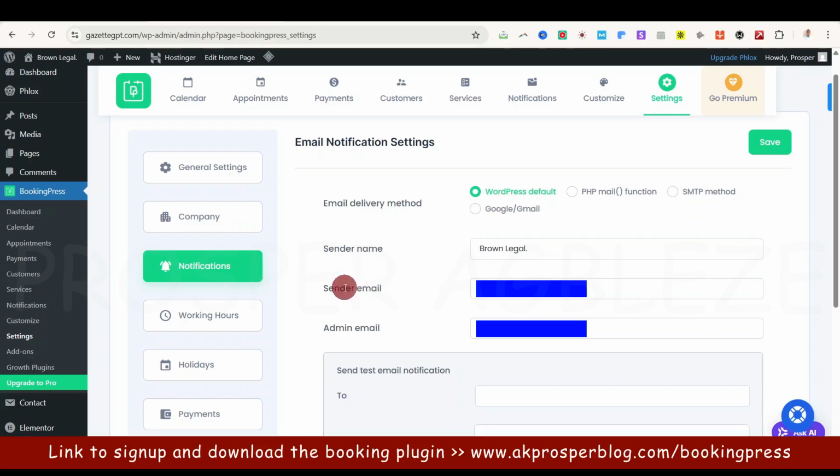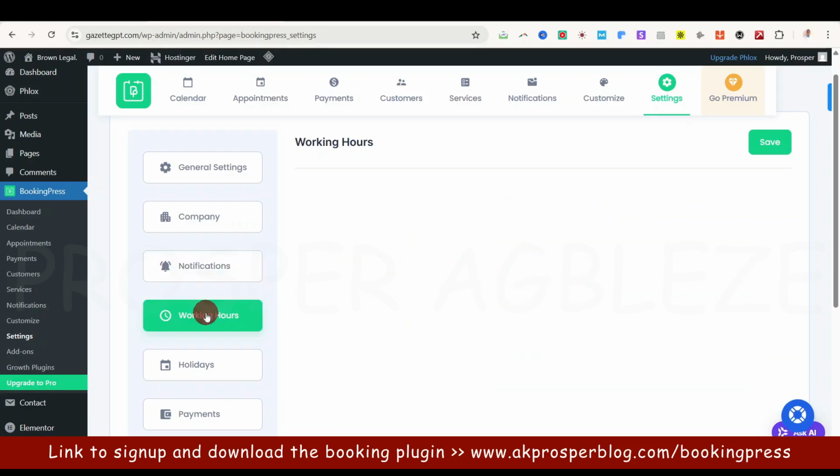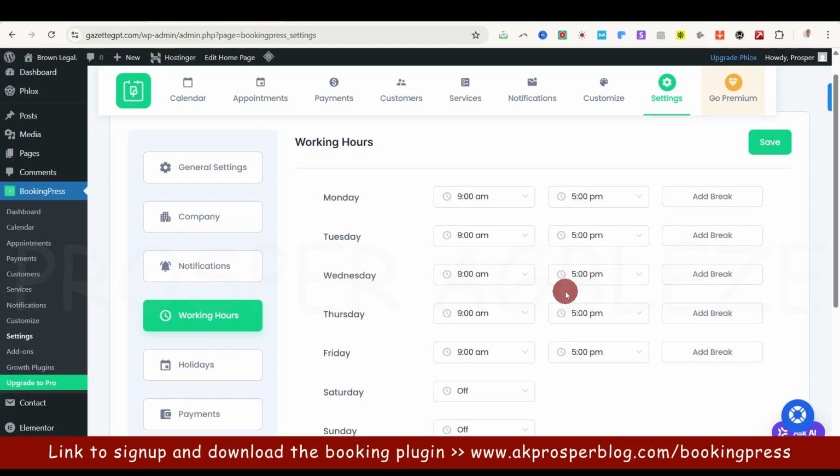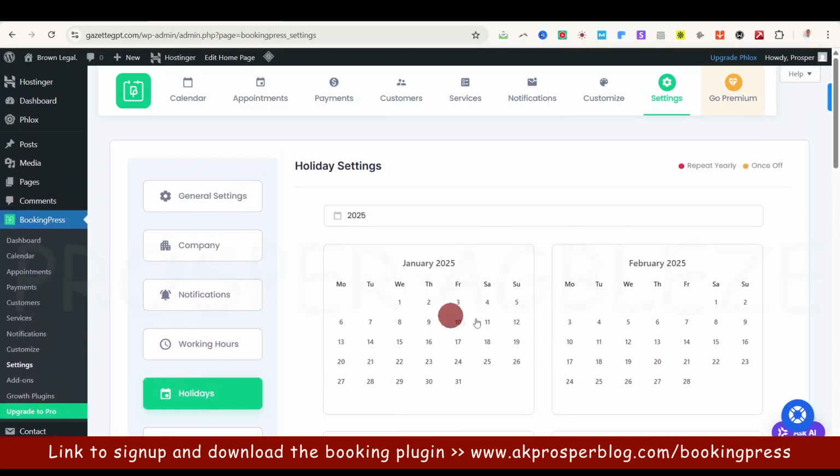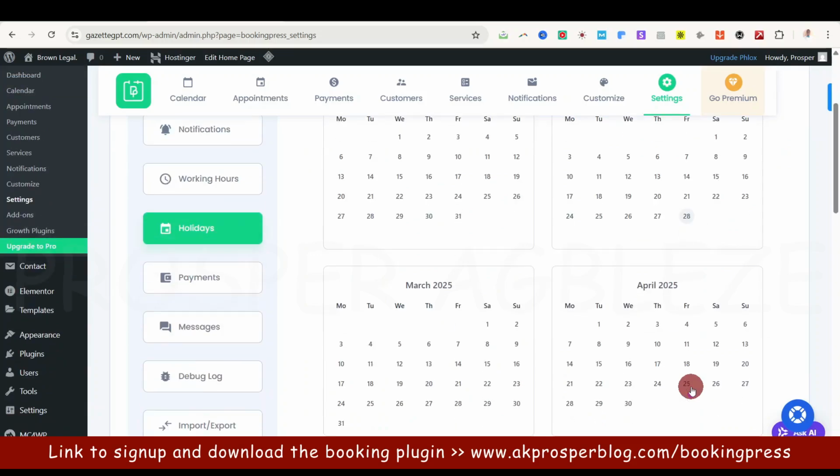So if someone makes a booking now, you are going to receive an email. The customer is also going to receive an email. So this is where you're going to put in the sender email, the admin email. The working hours, the one we edited earlier, you can also do it here. If you want to make a correction, if you want to add a break, you can do that. Then this is for holidays. If you want to note on your calendar that there will be holidays on certain days of the year, and you don't want bookings to be made on those days, you can easily do that here.